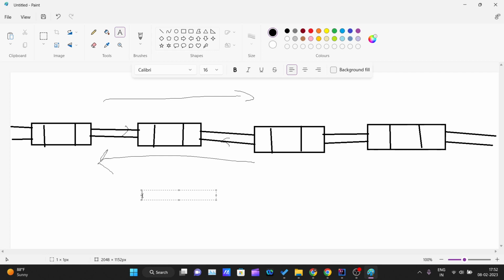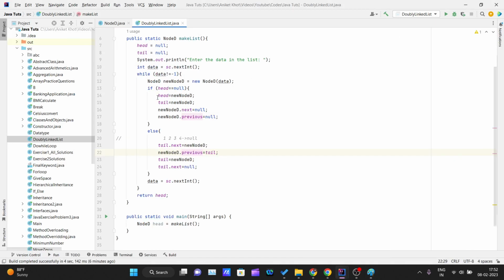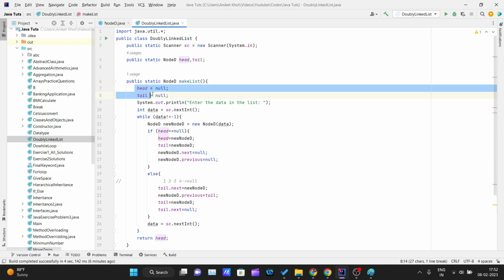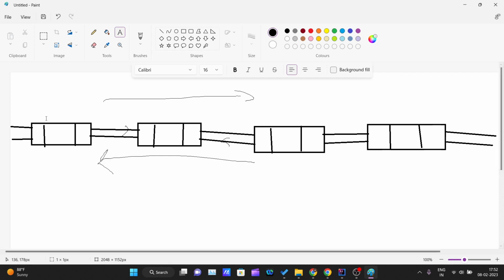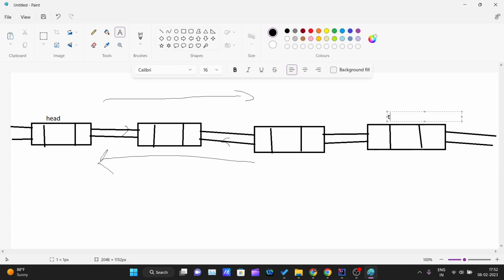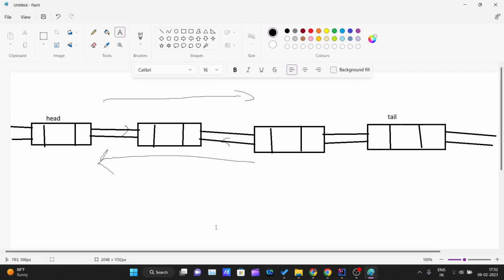There is one concept that I taught you in the previous video: we keep track of the head and tail. If you remember, head means the node that comes first in the list, so here is the head, and tail means the last node of the list. We are going to use head. You can also use tail, but in that case you will be printing the list in the backward direction. In this video I will talk about how to print the list in this direction.